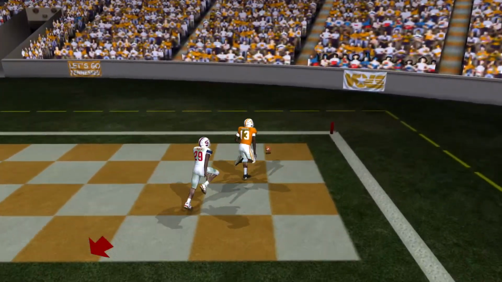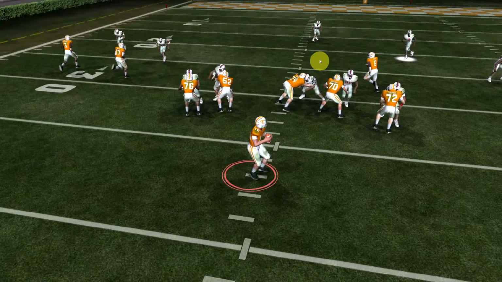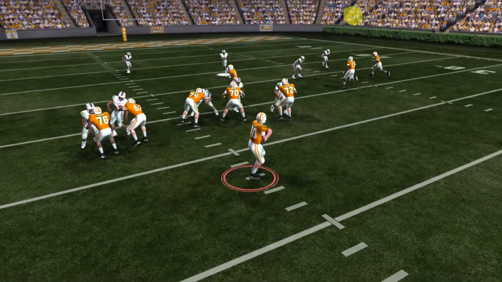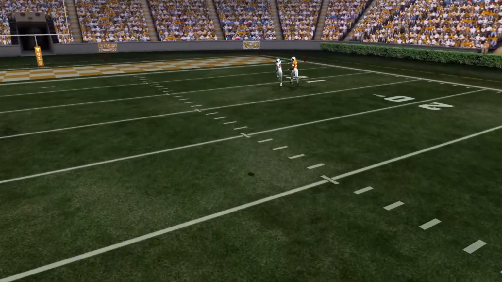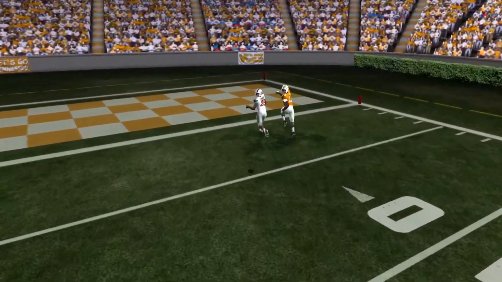The biggest thing here is the safety. This guy right here can't get over there in time. So when you come over there, he just can't get over there. It's a true one-on-one situation. So a slot fade is probably your best route, that route right there.